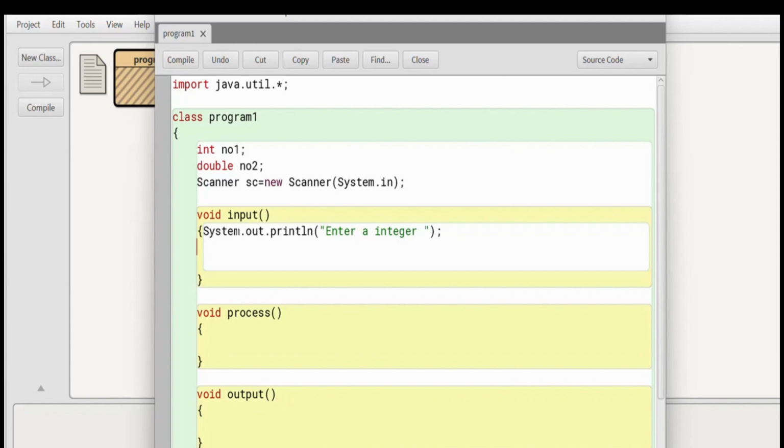When this message is shown on the screen, the user is going to type something on the keyboard in response to this message. That will go to number one. So number one equals sc.nextInt. This particular statement is taking the data from the keyboard and storing it into number one.